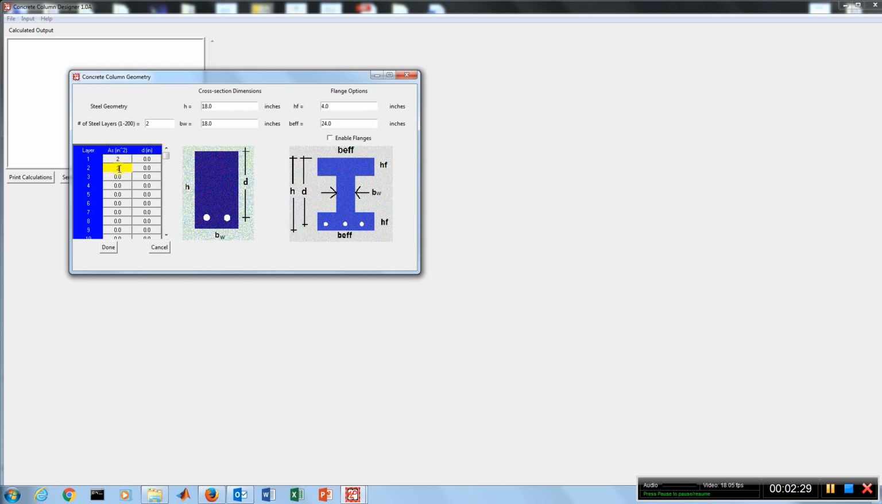So that's basically the same as 2 number 9 bars at the first layer and 2 number 9 bars at the second layer. The first layer we're going to put in at a depth of 2.5 inches. And the second layer we're going to put in at a depth of 15.5. So basically we're putting those bars in 2.5 inches from each edge of the concrete vertically. And then we can click that we are done with our input of geometry.